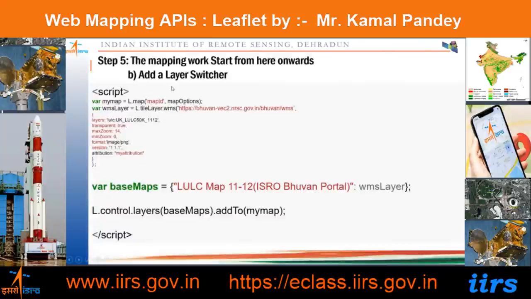So now my next task: first we have added the Bhuvan layer over there. Now I want to add a layer switcher also. How to add a layer switcher? It means the name of the layer should be visible to me, and I should be able to switch it on and off. How to do that? This is your first line, the map component. This is your layer component. Now these are the layer parameters over here.